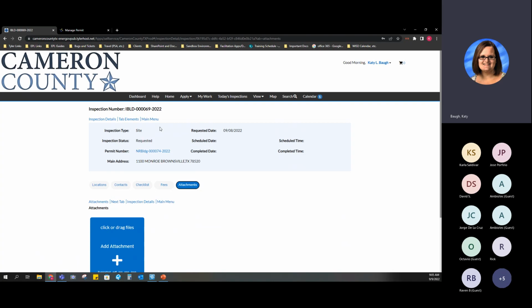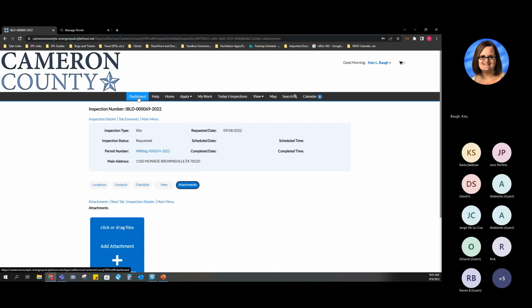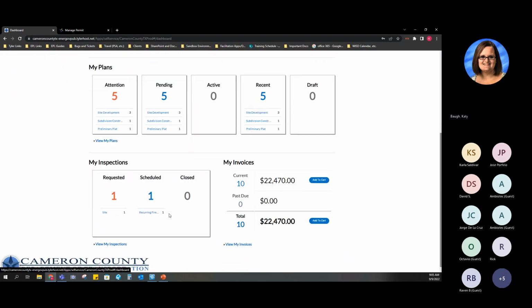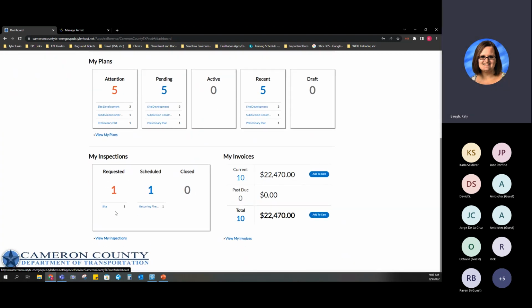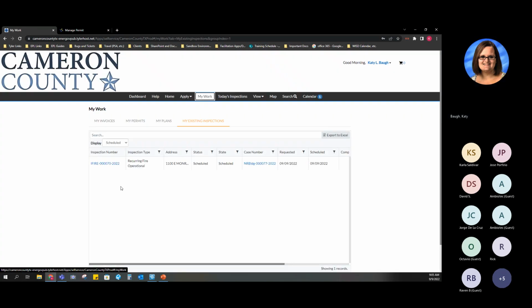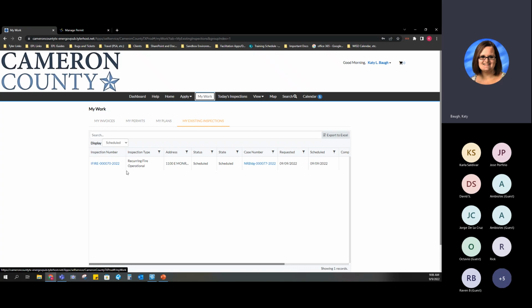Okay, so going back, I'm just going back to my dashboard. Again, I'm looking at my inspections. So this one had been requested, which means it's not confirmed yet, and I don't know if that's going to happen for the date or the time I requested. This one has been scheduled. So if I click on this record, this is showing me that this one has actually been scheduled. So I requested the date of September 9th, and they confirmed from the back office that that's when they're going to come. So again, if I wanted to see that record information, I could do that here.